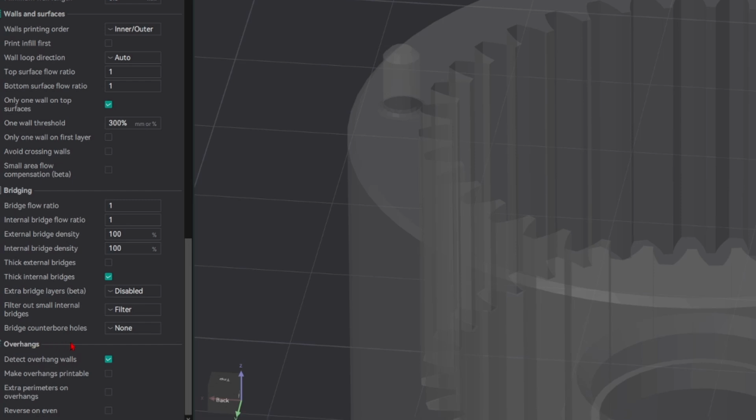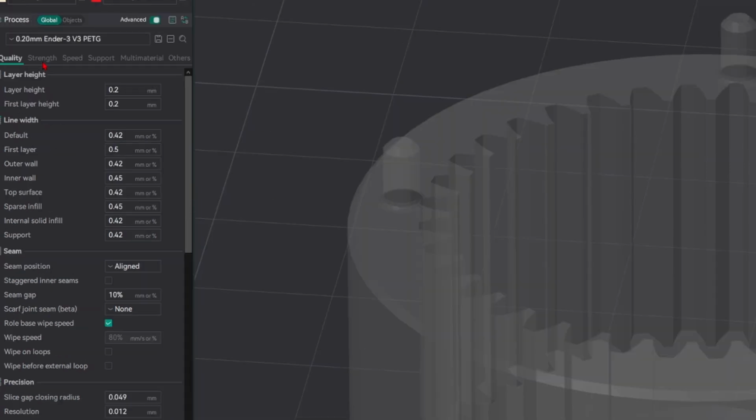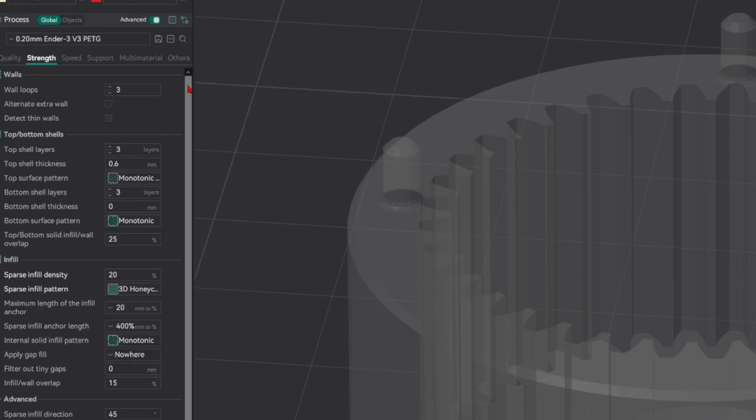Overhang, it will detect overhang walls, and then it will try to slow down a little bit for those overhangs or generate supports for those. We are done with the quality print setting. The next one is strength. For strength, I don't change a lot of them, but here are the things that I change the most.